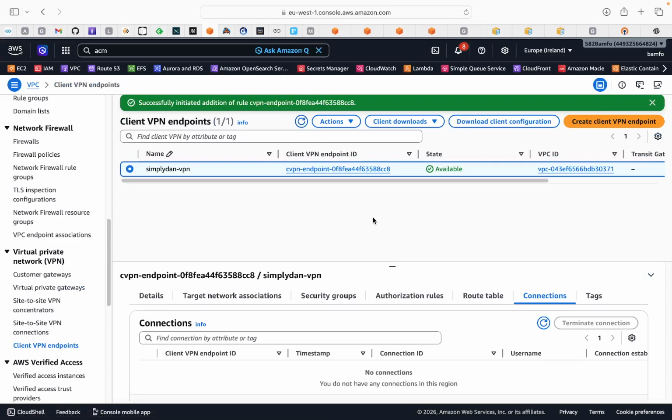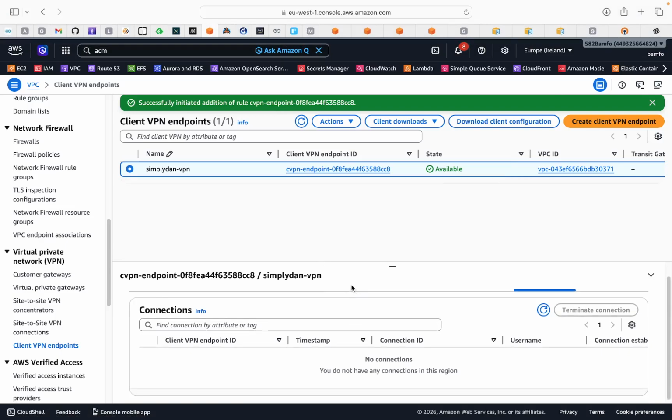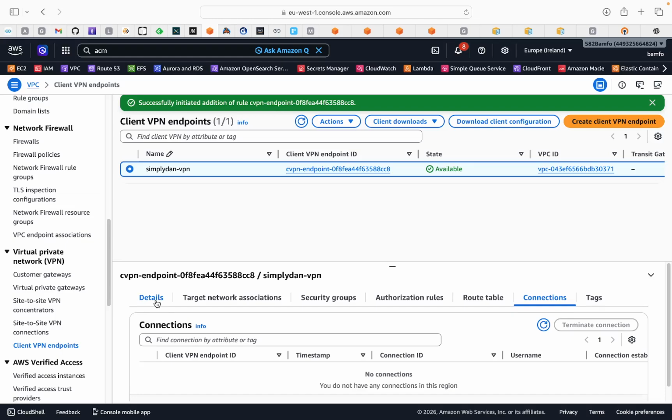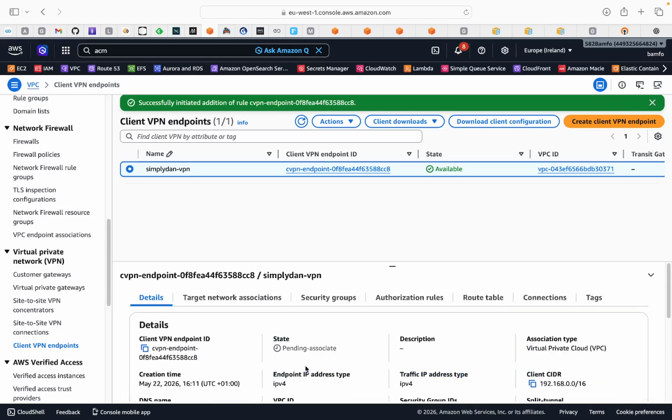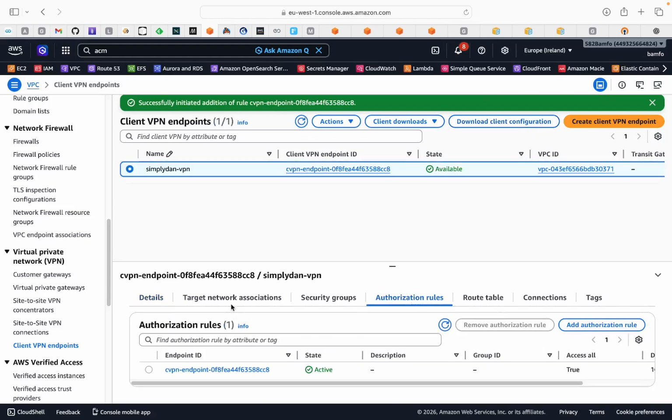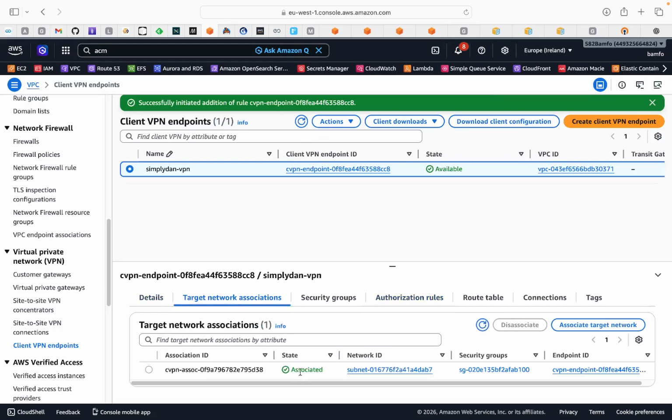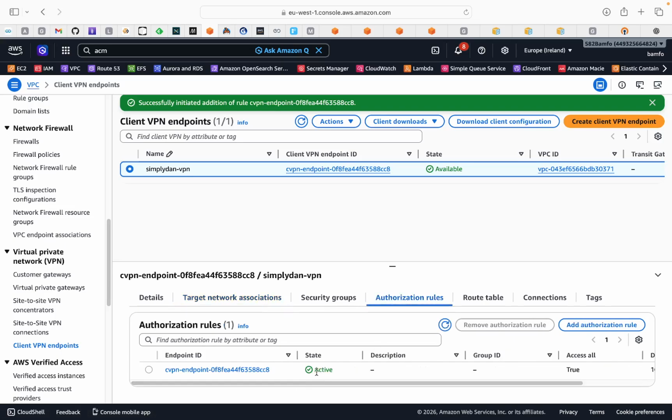Okay, it's available now. So that is available. Everything is set up. Let's have a quick once over. Why is this thing pending in here? Refresh that. Authorization, okay, that's active. Yeah, this is associated. Authorization is active. This is what I want to see.